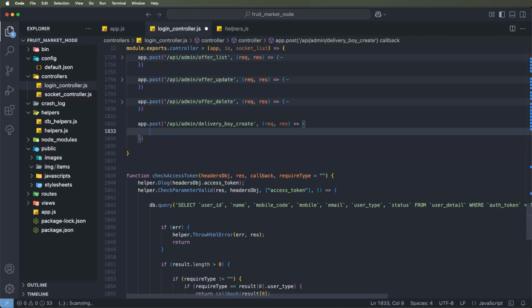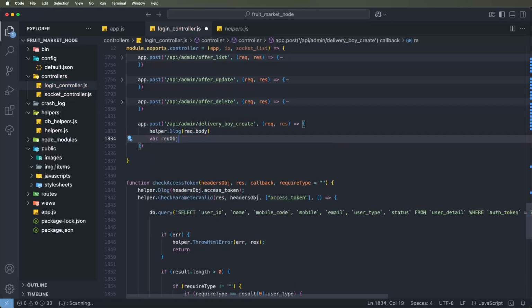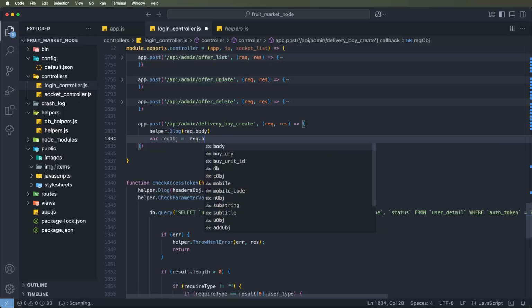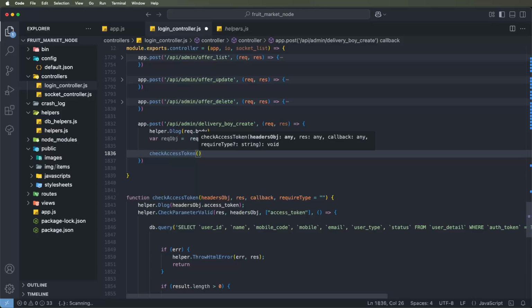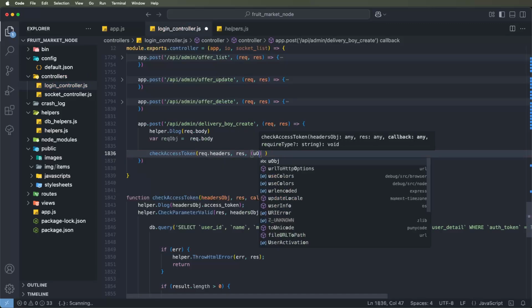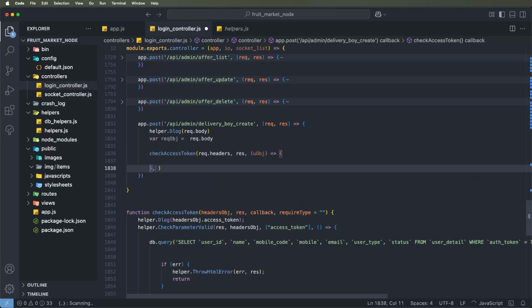So now first of all, set the request body using helper dot request dot body like this, and print this body. Now save this request body inside these variables in the request object. Now we need to check the access token, passing request dot headers and the response object. If the token is valid, then we return the user object. And also only shop owners should be able to access this API.